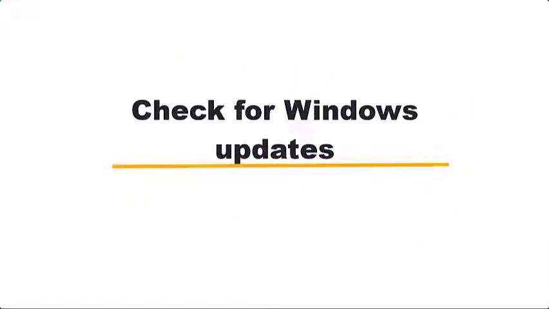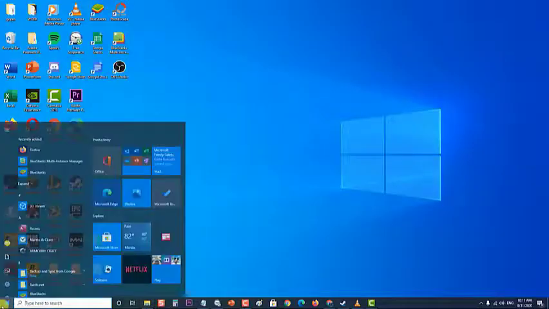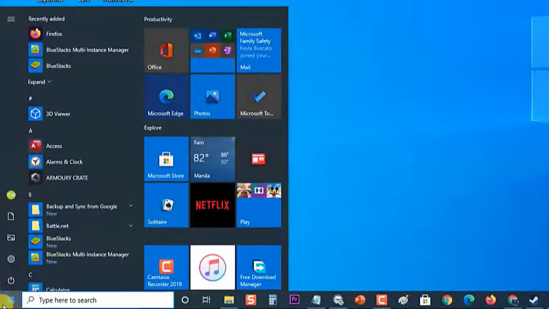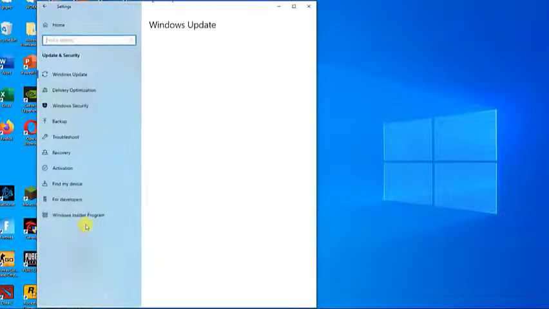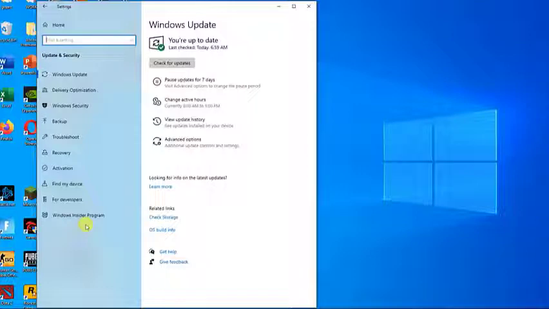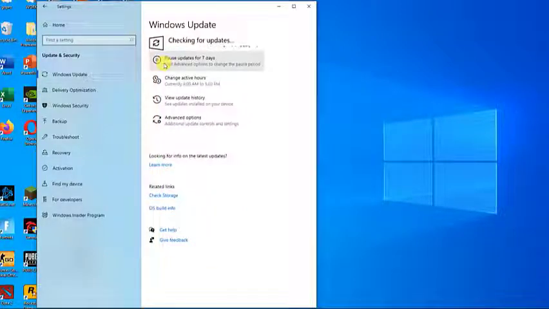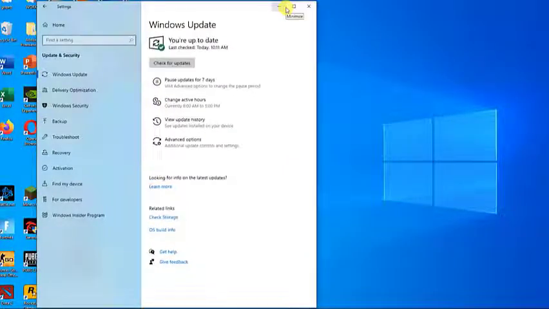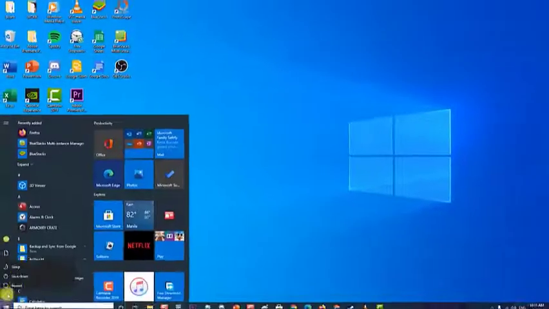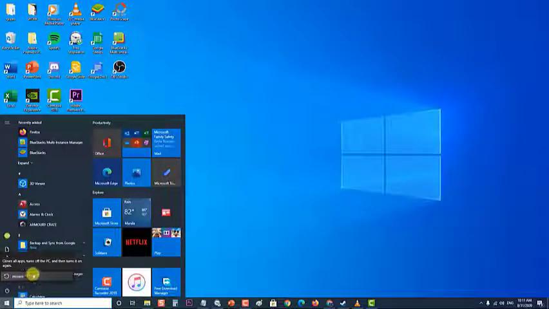Next, check for Windows updates. First, click on Start or Windows button. Then click on Settings, an icon that looks like a gear. Then at the Windows Settings section, click on Update and Security. Then click on Windows Update at the left sidebar. Then click on Check for updates. If there are updates, it will download them and ask before installing. Next, restart your computer after the updates have been installed. After the computer completely reboots, check if the Steam overlay not working issue still occurs.